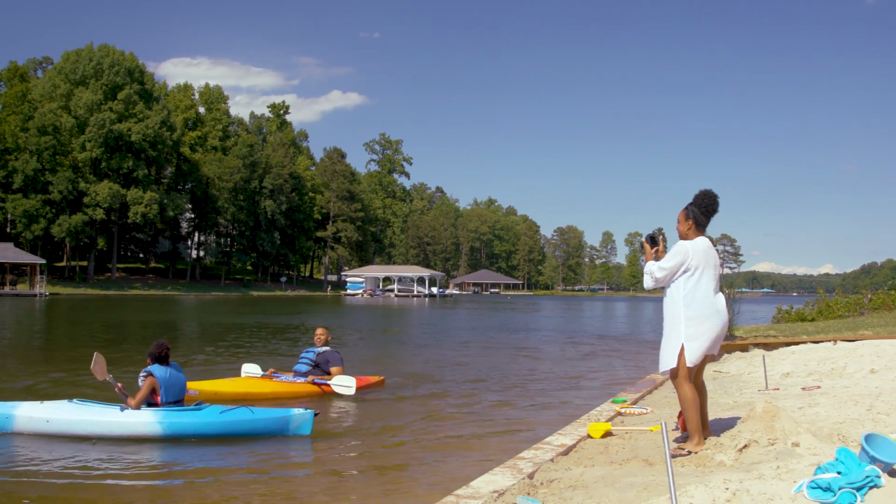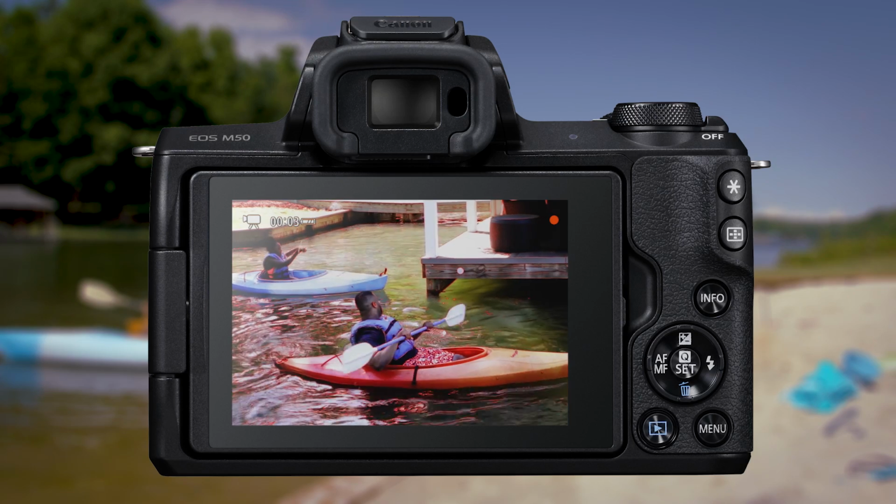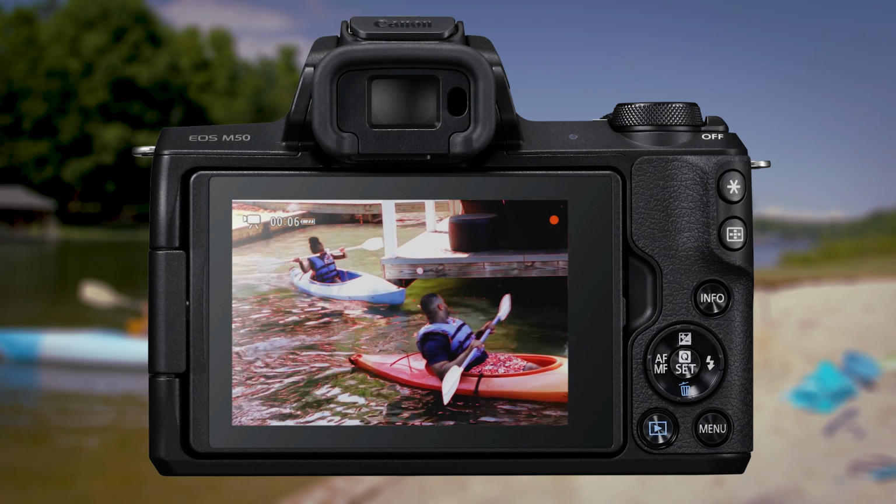So far, you've learned that Movie Servo AF handles moving subjects. But the autofocus options don't stop there. Having trouble seeing if your subject is in focus? Turn on Manual Focus Peaking.